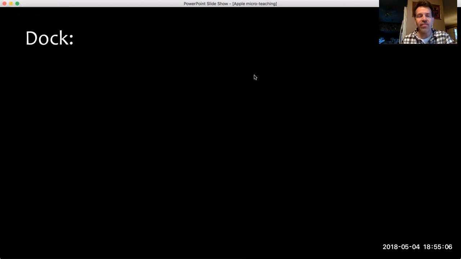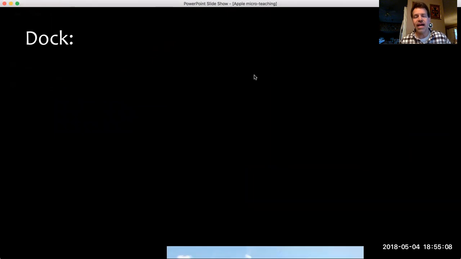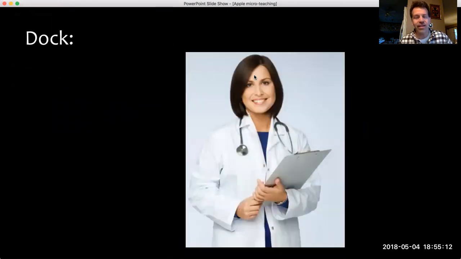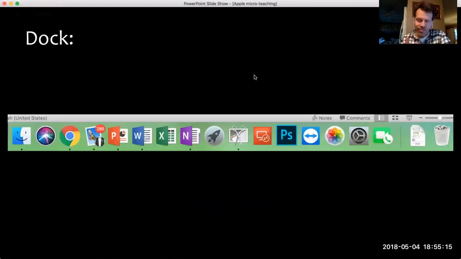Let's go back to the slides. Let's talk about the dock. What is the dock? Nope, that's not the dock. This is the dock. Nope, not that one either. Third time's the charm. Here is the dock.